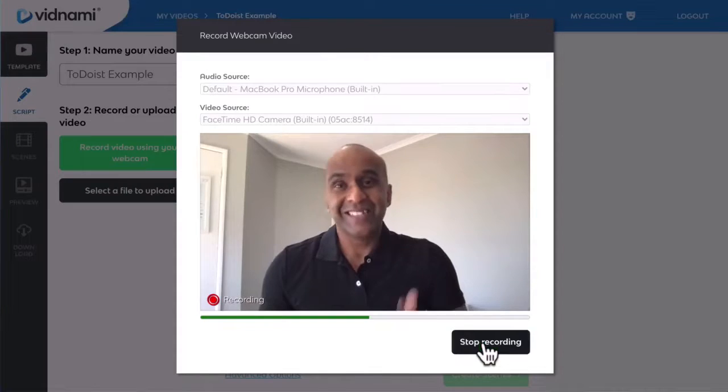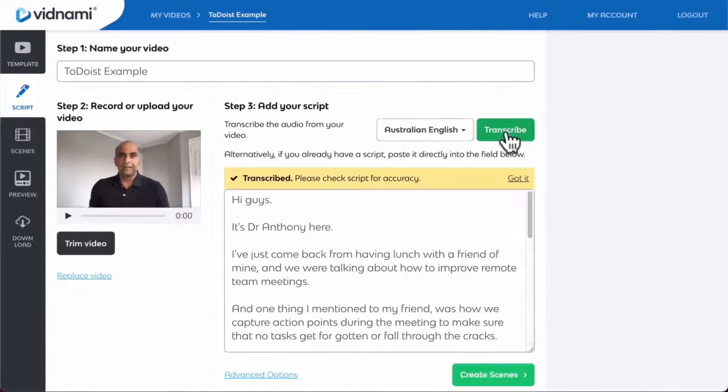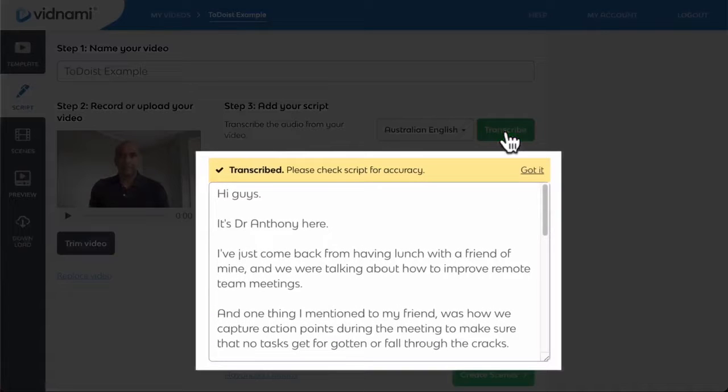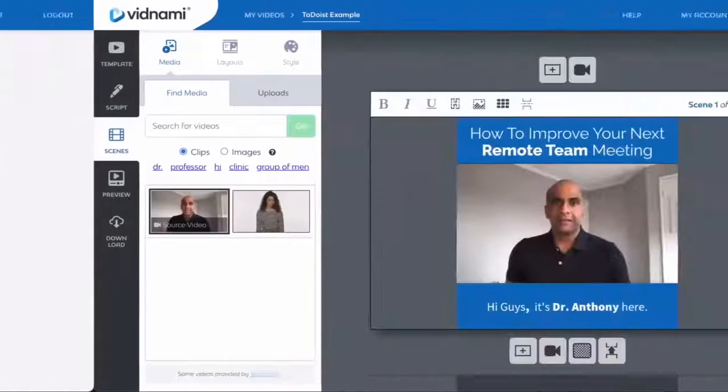The aim here is to explain your idea or concept in a casual way. So try to imagine you're just chatting to a group of friends. When you've finished, click this button and Vidnami will automatically transcribe your recording and create your script. You can then review your script and make any tweaks necessary. When you're happy, just hit the Create Scenes button.